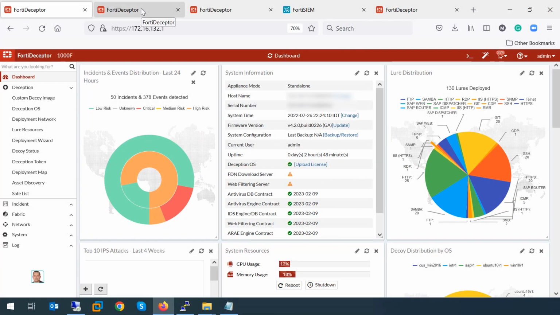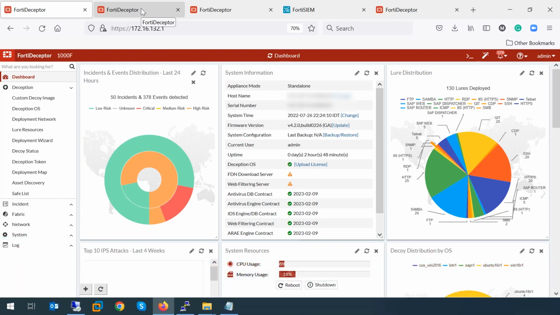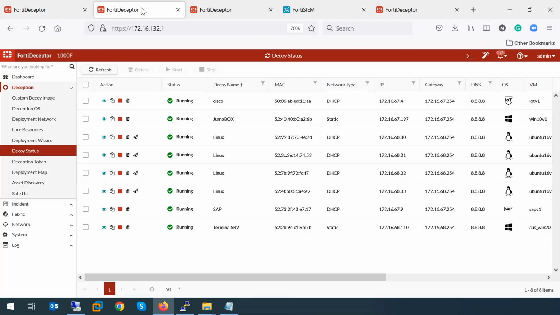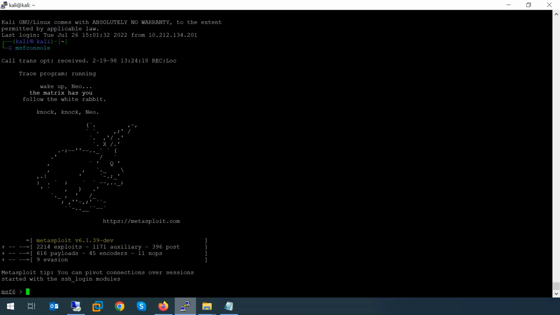Thanks, Dan. In this session, we will present a demo of the integration between FortiDeceptor and FortiSIEM with a lateral movement attack scenario using fake credentials against a real asset and not a network decoy. The network environment for this session will include several components: a FortiDeceptor appliance with decoy and deception token deployment, a FortiSIEM deployment for logging and rule correlation, a Windows 10 endpoint that gets compromised by an external threat actor, and an instance of Kali Box for penetration test purposes.